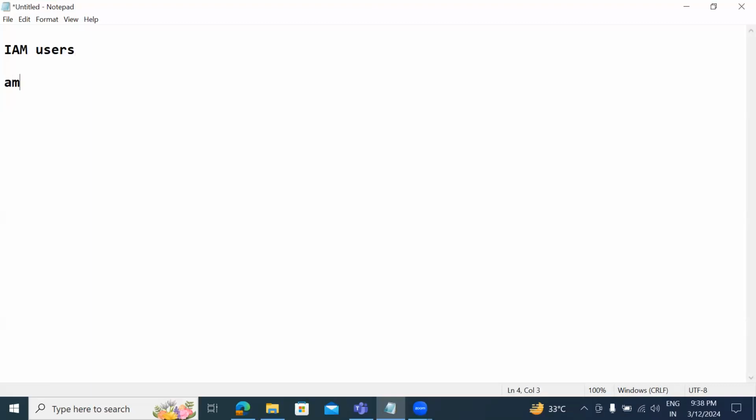AWS recommends not to use the root account. They recommend that we don't use the root account. They're insisting that we use IAM users.